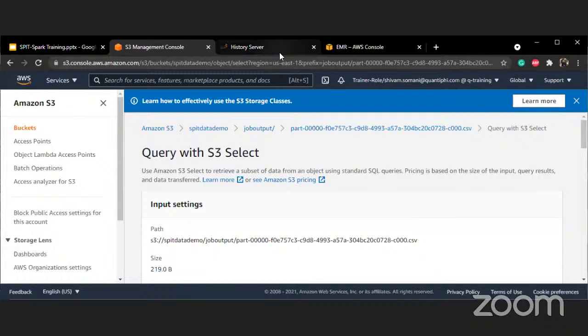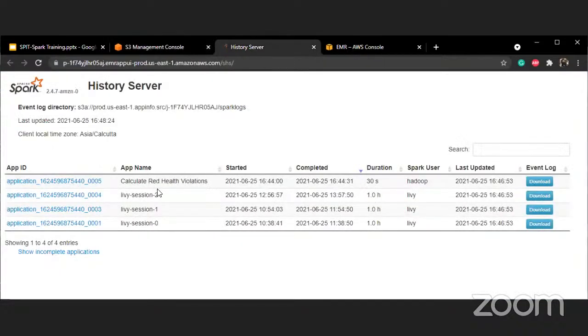So this history server is where you can check all your applications. So this is one of your applications, right? We triggered it with the application name of calculator rate health violation, and you can see that the Spark user is Hadoop and all. We can just go in here.